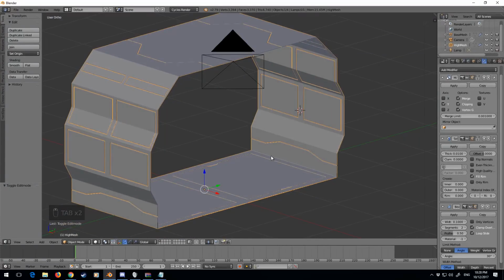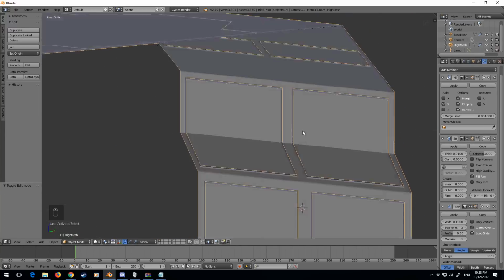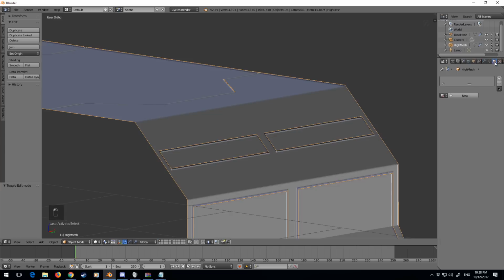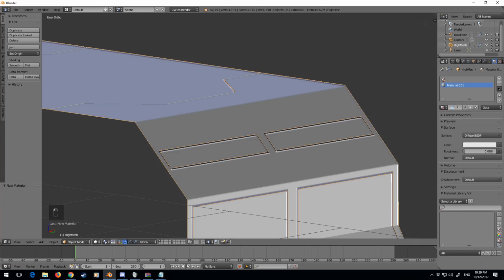Now actually first what we'll do is, let's just update. So we've got these as lights. So I'm going to go into the material tab, double tap plus twice. I'm going to click new, light.